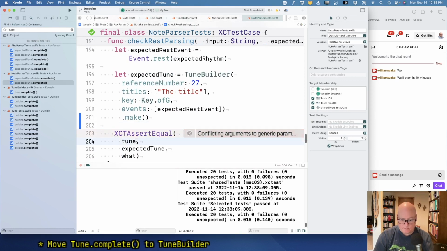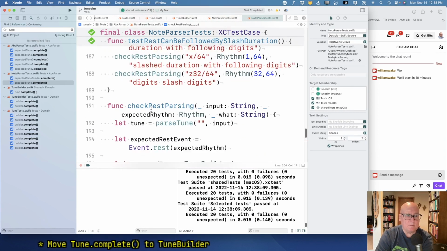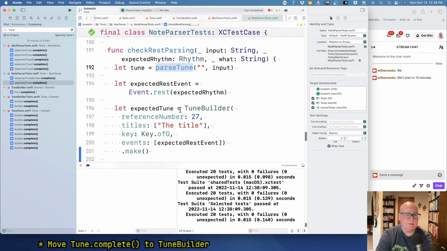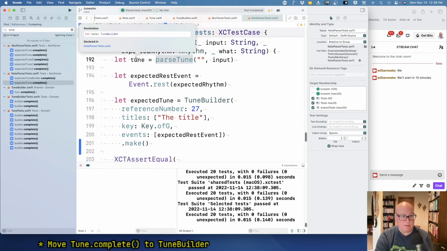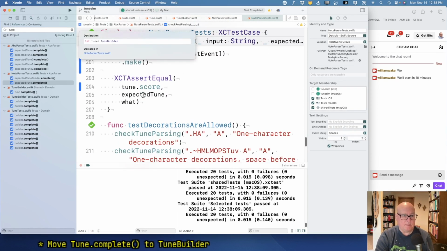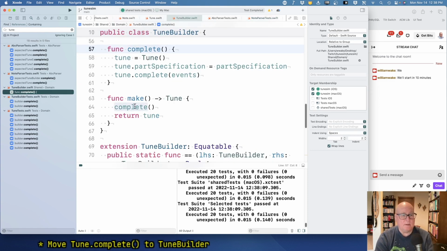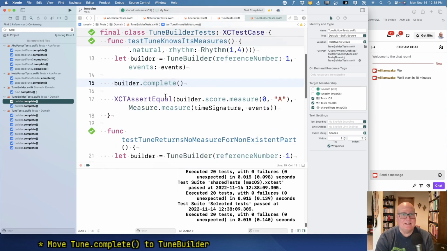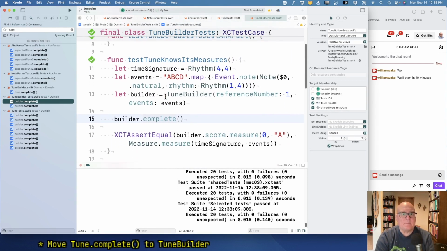Tune.score. Tune is parseTune, okay, which is TuneBuilder. All right. I'm kind of assuming we're going to fix those as we go. Let's go ahead and get this one too. Complete. Oh, TuneBuilder. Okay, we're not messing with that. All right. Tune knows its measures, so we get TuneBuilder.score.